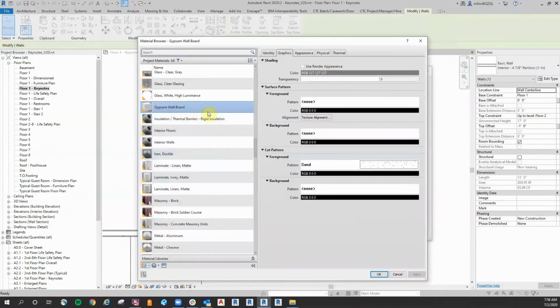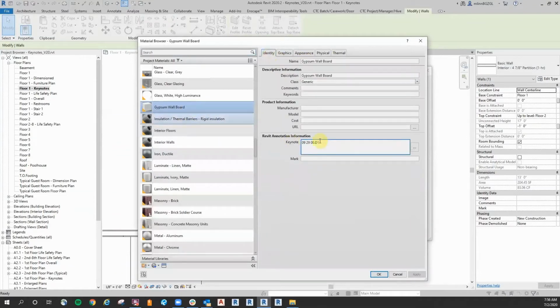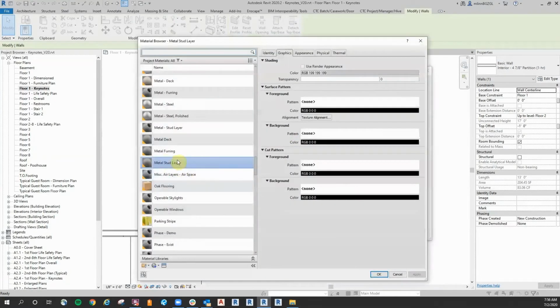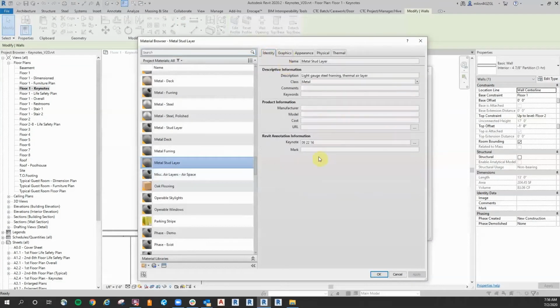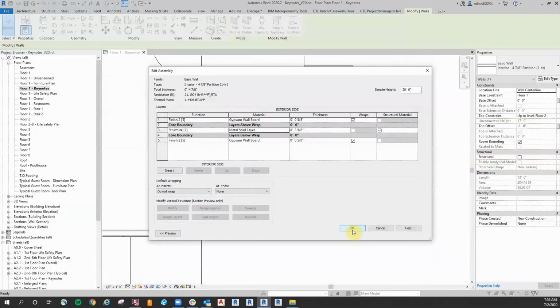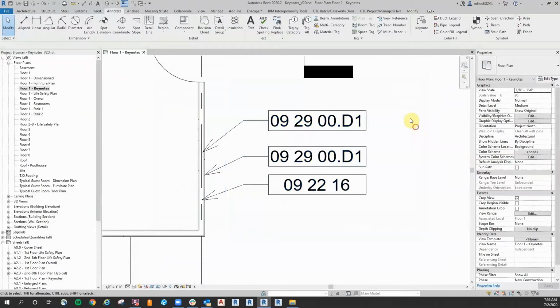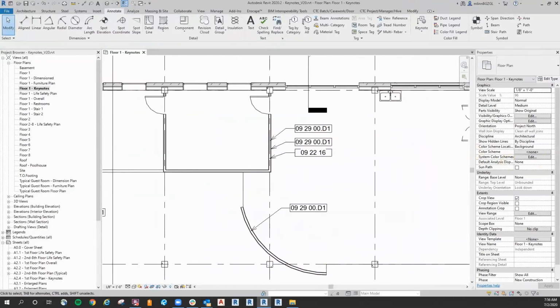Okay, the gypsum wallboard material is highlighted. And if I go to identity, you can see that Keynote was stored right there. Same thing with the metal stud layer. Jump over to the identity tab, and the Keynote has been stored right here. So it is intelligent too. It's just stored in a different place. It's not stored in the element. It's stored in the material itself. Again, both are reading the same database, and you can use either or.